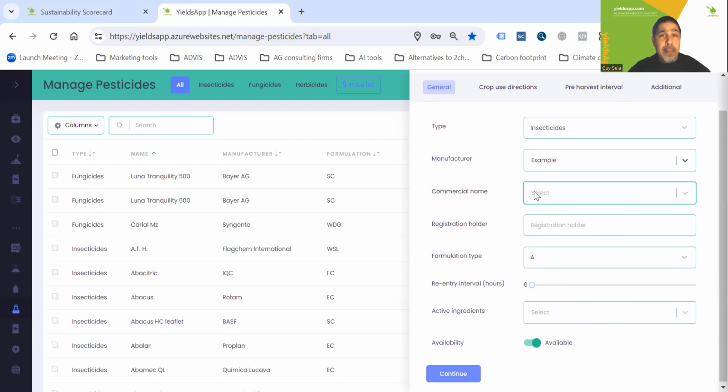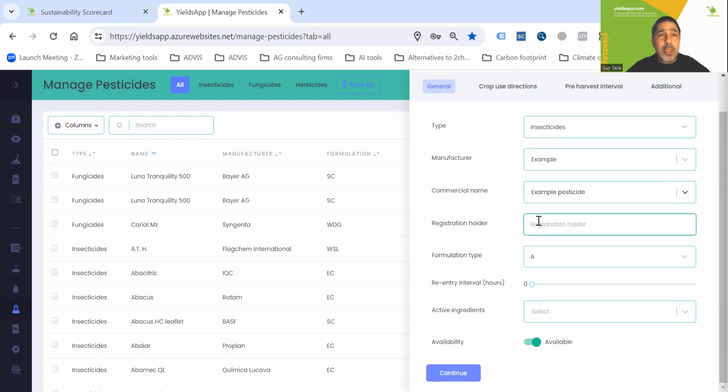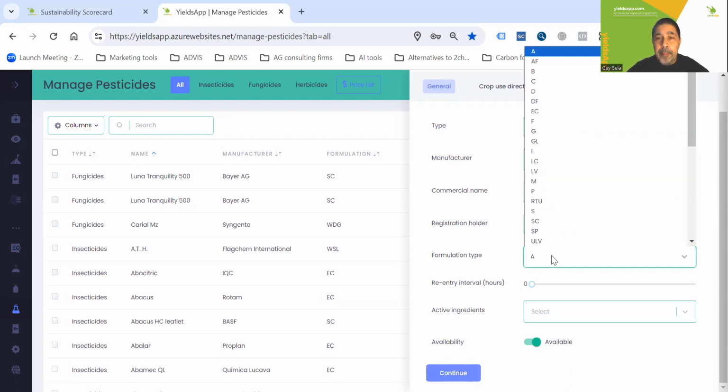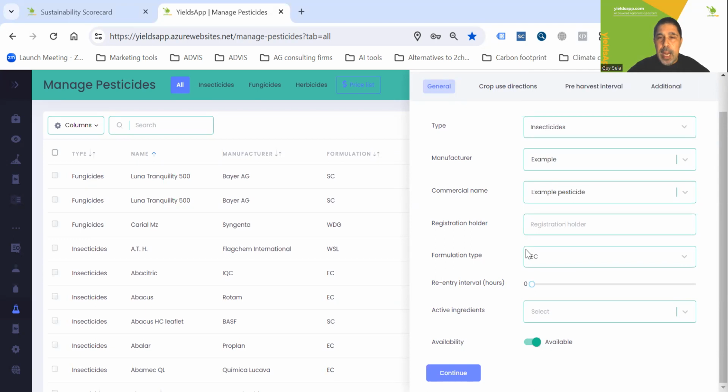Now the commercial name, right? So let's put here an example. Pesticide. And a registration holder, not a mandatory field. You want to select the formulation, right? Let's say EC in this case. And the re-entry interval over here. Let's go for 12 hours here.